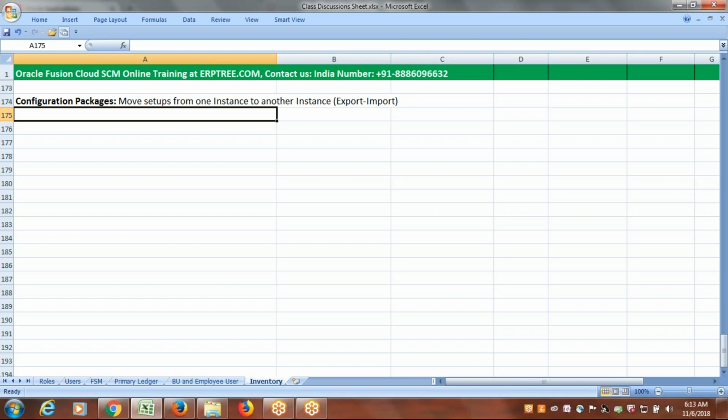It is a purely functional task. We can just submit the process, which will extract the setups from the current environment, and you can select the target instance to load them into. We'll see how to perform this simple task. Fine.